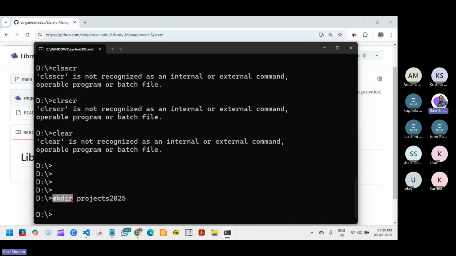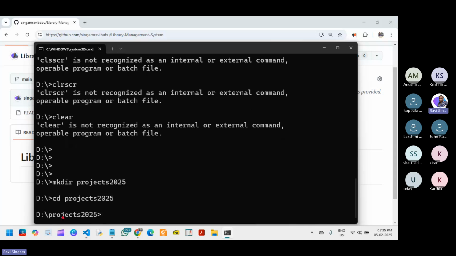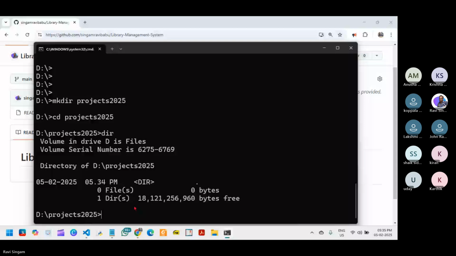Okay, so mkdir stands for make directory. MK stands for make, dir stands for directory. We make directory and we change into that directory. Projects 2025. Okay, now we are in this directory. What is there in this directory as of now? There is nothing. It is empty, 0 files. Only one directory is there. It is called dot. So dot means the directory itself.